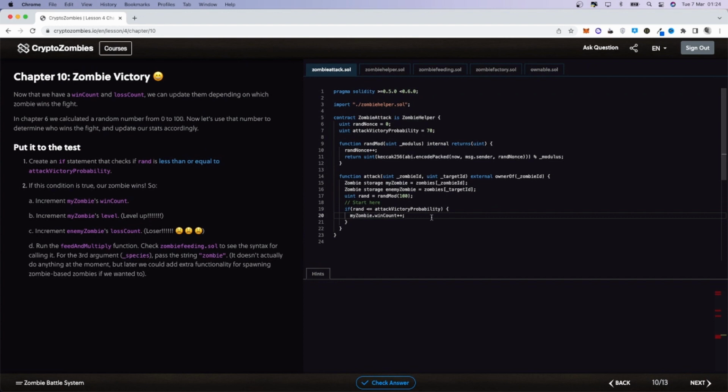So we just say dot level plus plus. Then increment my enemy zombie's loss count. So we're going to increment the enemy zombie's loss count. Just copy this and then increment its loss count plus plus. So this zombie has lost one more time, so we have to increase the number.